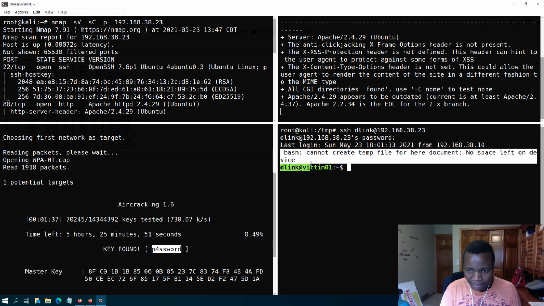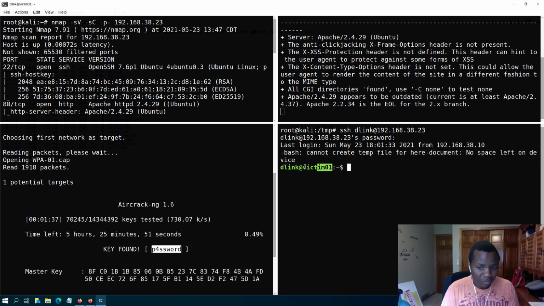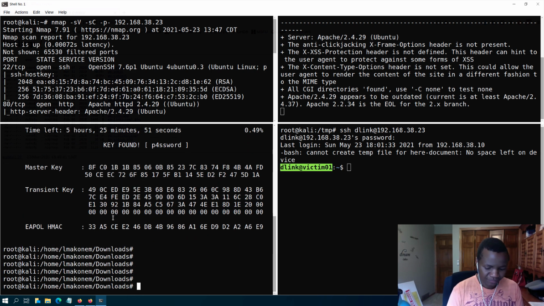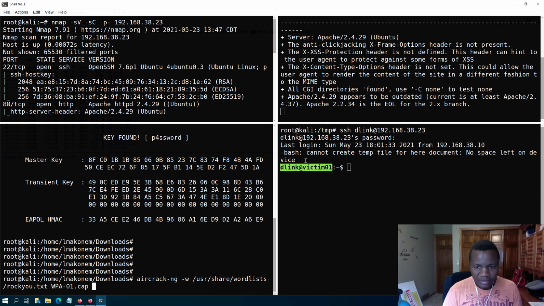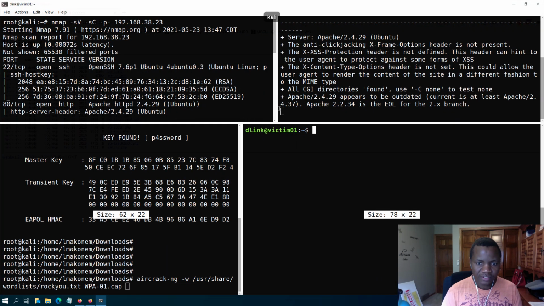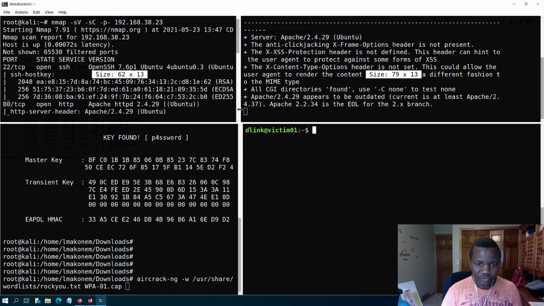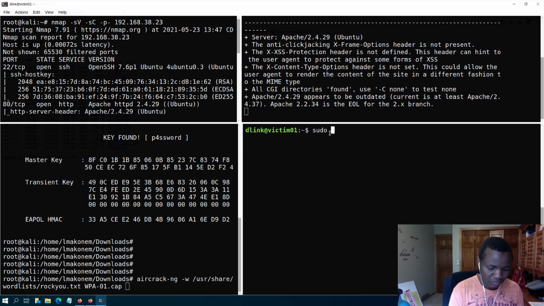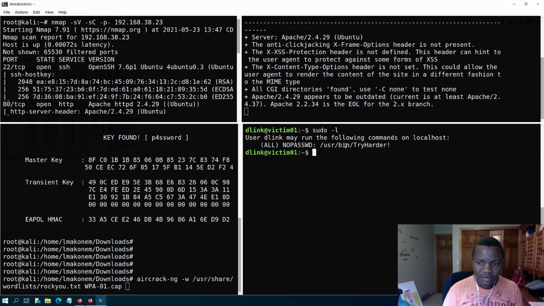My machine is complaining about running out of space because I'm putting logs for my Elastic agent in the temp directory, but we're able to get in here. So once you crack the password here using this command, go ahead and sign in as D-Link. And then the easiest thing here for our privilege escalation is to start with sudo -l. In this case, it says you can run user bin no password, try harder.